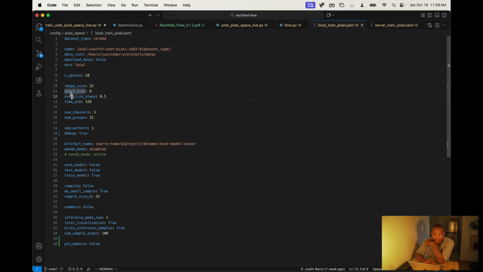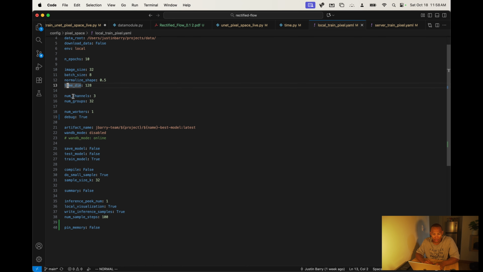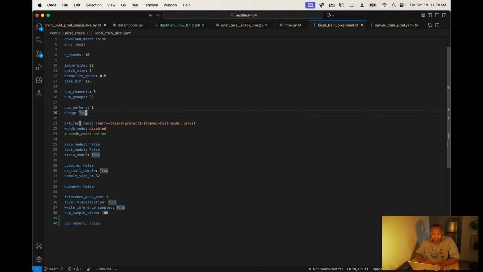So image size, batch size, normalization shape, time dimension. The time dimension is a new one. That's the dimension of the time step embedding. Num channels, num groups, num workers. Debug is a new one. It's just a flag to print stuff out.